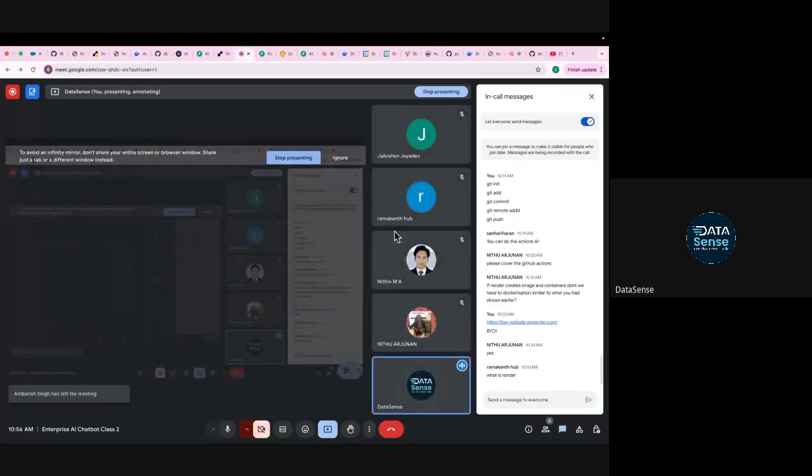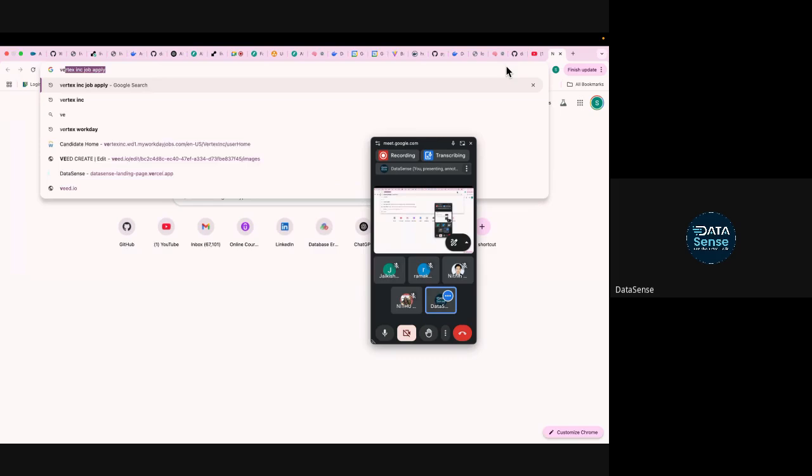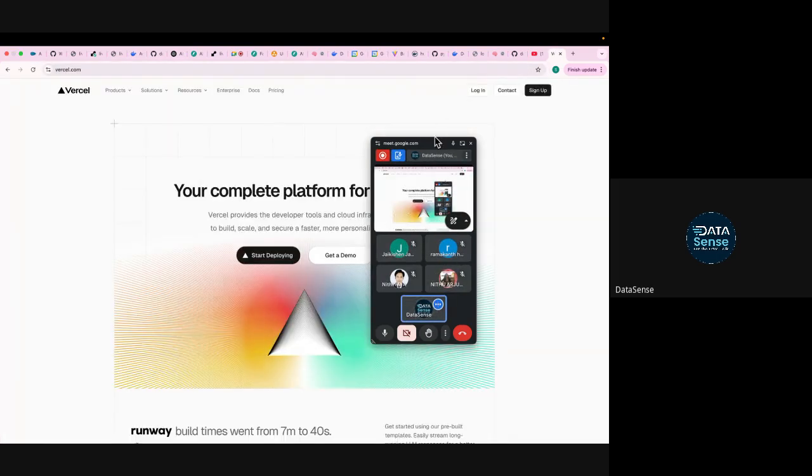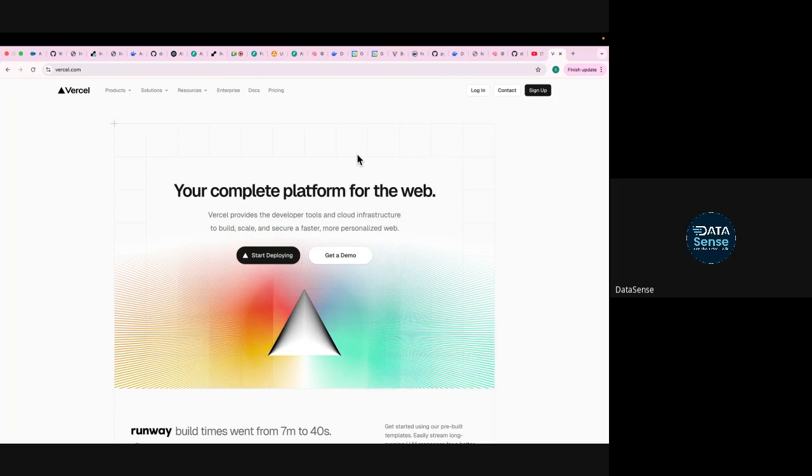Render is just a website which is used to create URLs for your projects. There are a lot of websites, like you can use others as well, to build and deploy websites. You can explore that on your own.